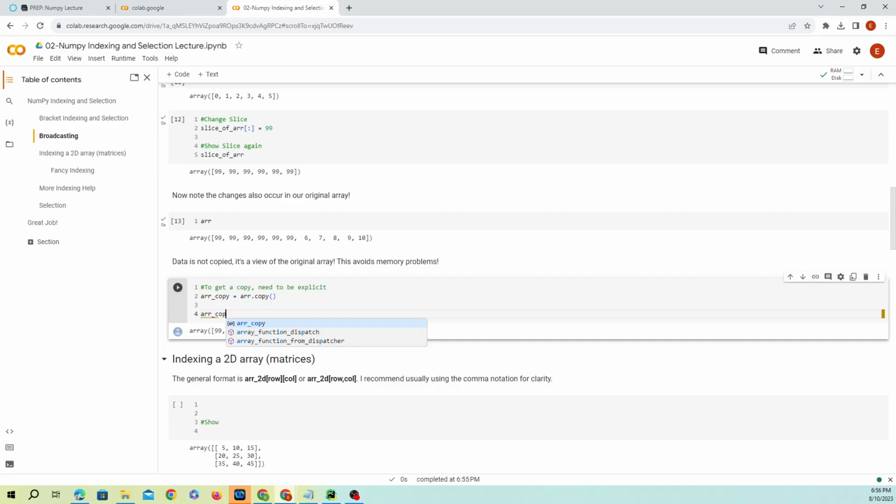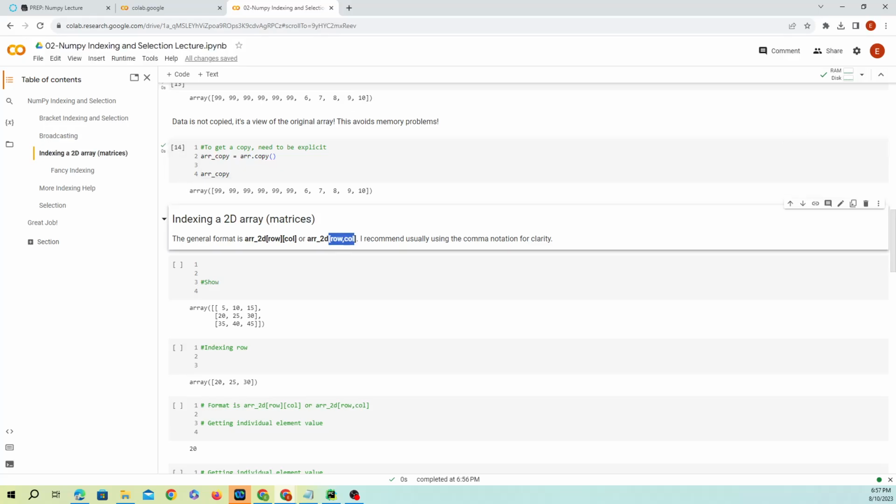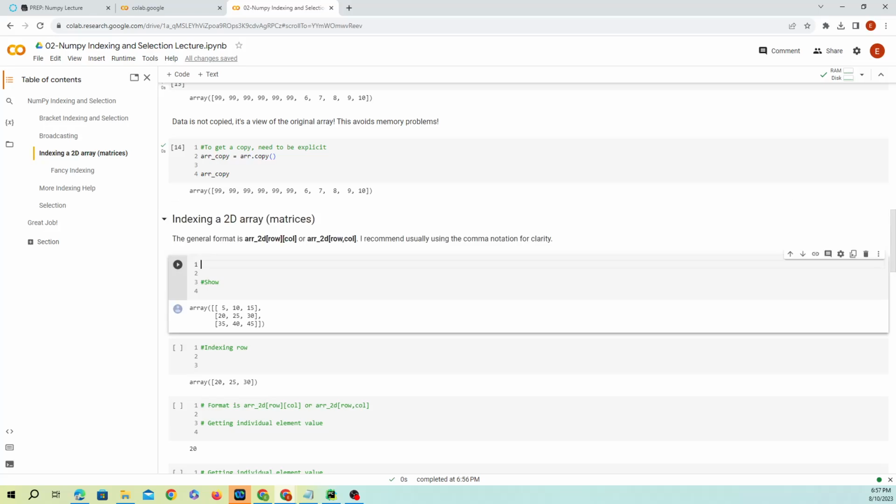And so now what we're going to do here is play around with two-dimensional arrays, slicing two-dimensional arrays. So the general form of an array of 2 dimensions will be row, column. You can either have them as row, bracket, column, or you can just have it as row, comma, column. I recommend using the comma notation for more clarity. It's easier, more clear.